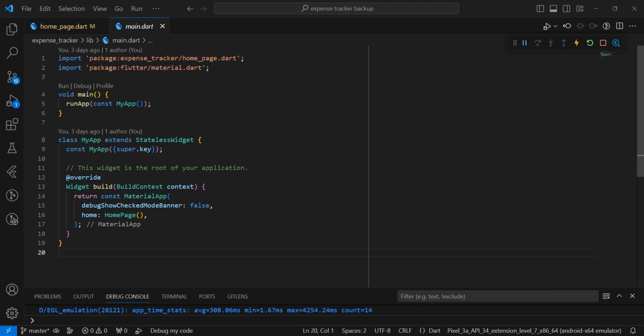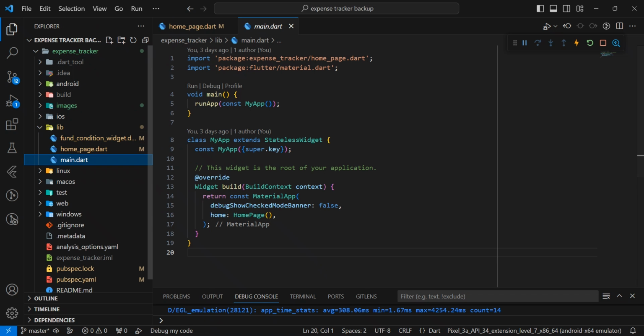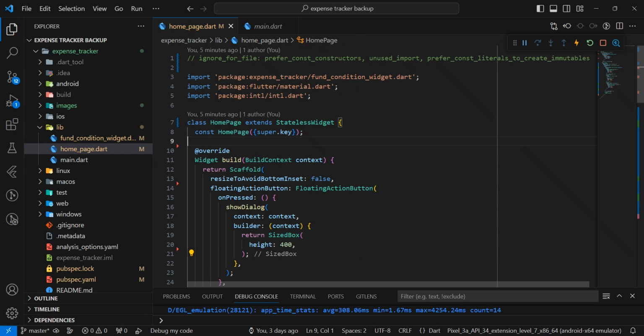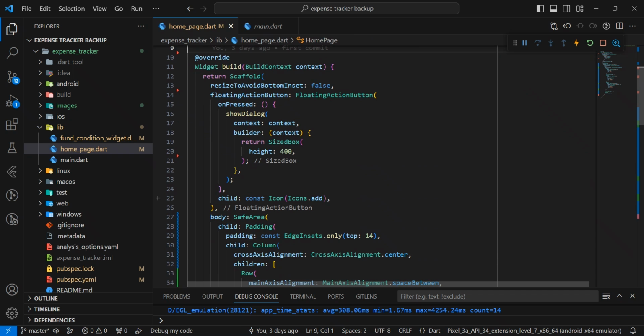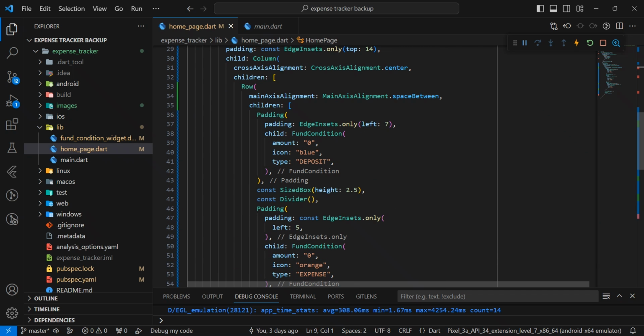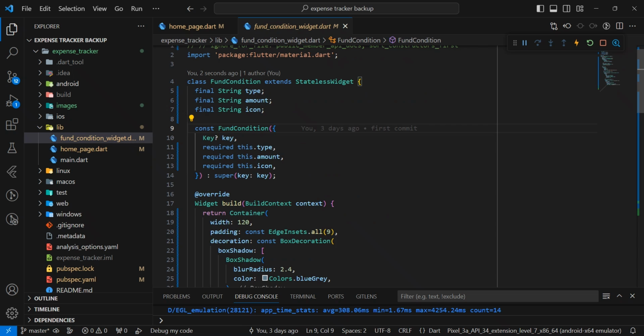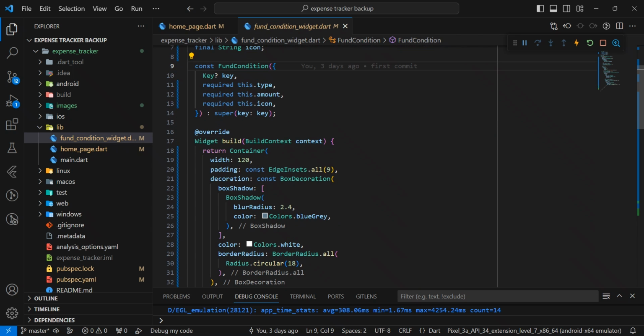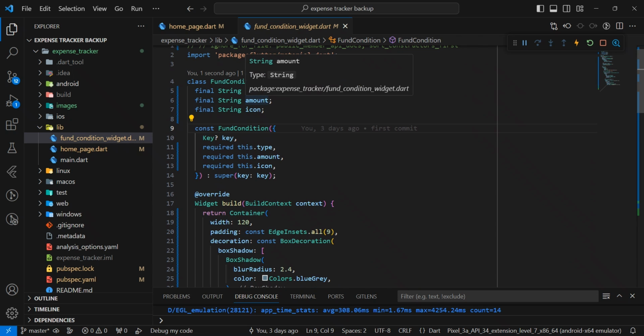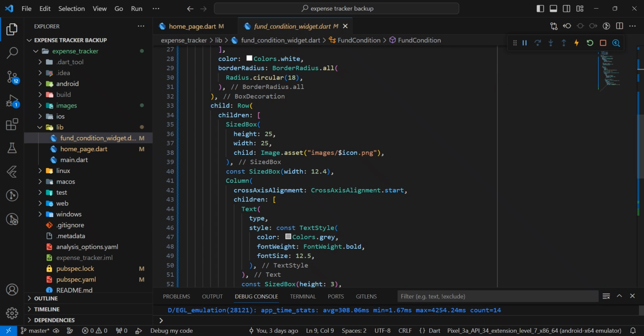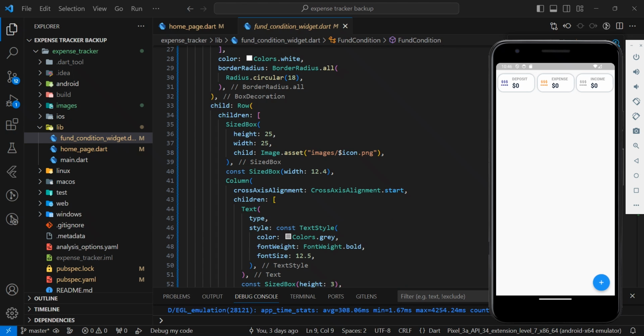What we have so far in the project is just simply a main.dart, and here we have a home page. Here, as you can see, we have a simple scaffold widget, and here we have a column. Inside it we have a row, which has three widgets of the fund container, which I have already created. As you can see here, we have three parameters: the type, the amount, and also the icon. And these are actually the widgets at the top of the page. I will discuss all of this later on, so you don't need to worry about it.